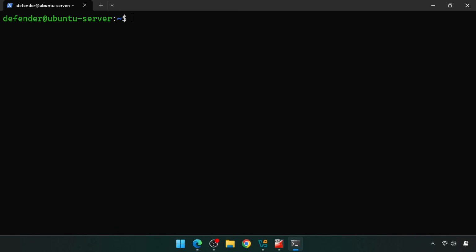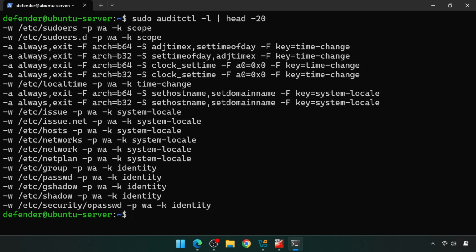Let's verify everything loaded correctly. Type sudo auditctl -l | head -20 to see the first 20 rules. You can see all the rules we just configured are now actively monitoring your system. Time to test this and make sure Auditd is actually capturing events.